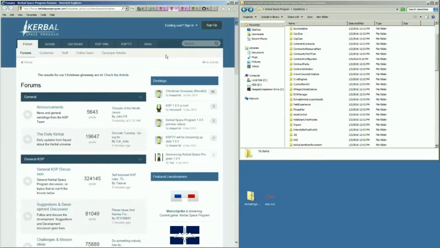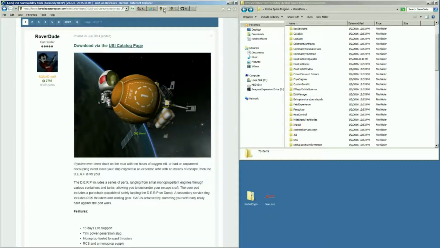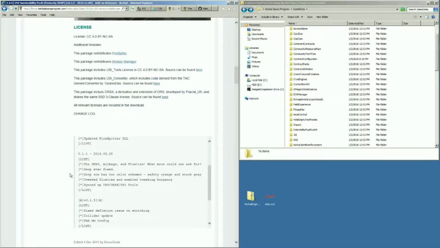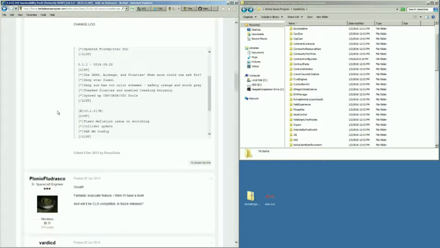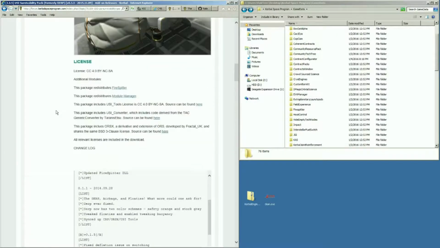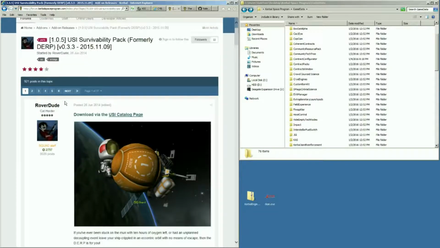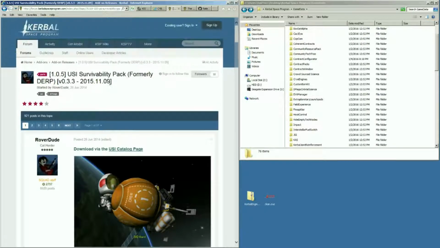But normally it would take you to either a GitHub page or a Kerbal Stuff link or something like that. And it usually will also tell you, well, it should tell you where to get the source code as well. If you're a mod creator yourself, you can use the source codes as sort of a reference. Don't copy and paste people's source codes, but often it can give you some insight into how various things have been created. So this is how you get mods from the Kerbal forums.